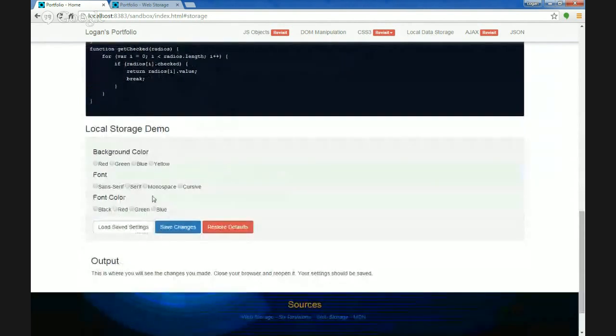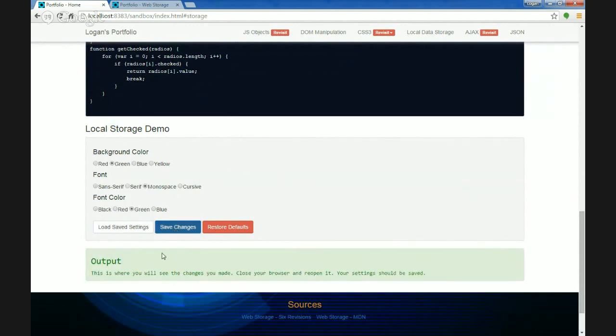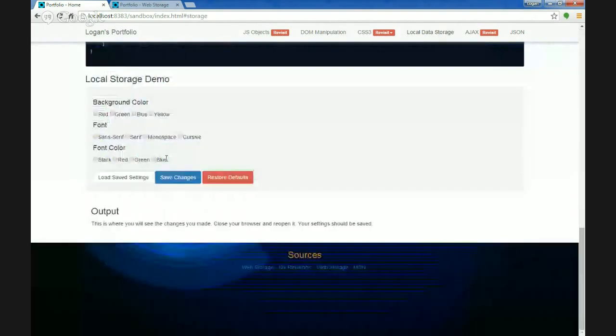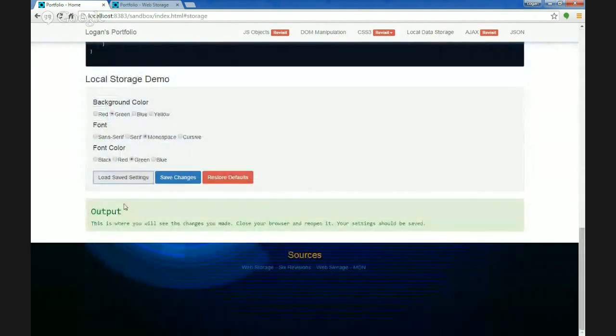But I've added a couple of buttons so that if you had saved settings, you could load them. If you wanted to do new ones and save them, then you could save them, and you could go back to the home page. And that's the only time I'm actually getting a true refresh. I haven't made the home page part of the single page application. So if you click back to the index, it will actually reload everything. But if I come back to local data storage, load my saved settings, there's my green.